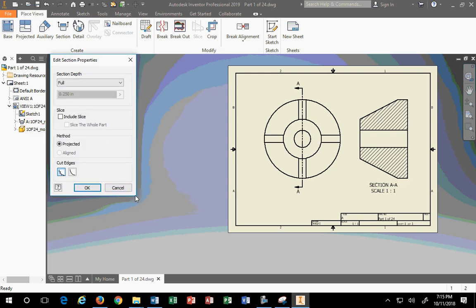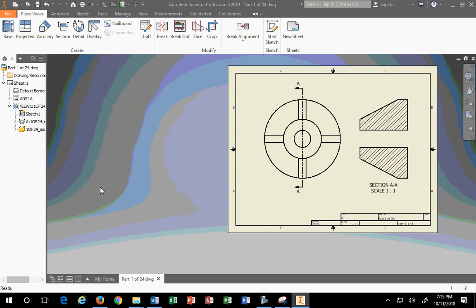Okay, so we've got a section. It's a full section. If we say include a slice, and we say slice the whole part, projected, it doesn't matter which edges. If I hit OK, then look what it did. Slice eliminates everything behind it, literally. Now that doesn't look any better. So do you have a fix?